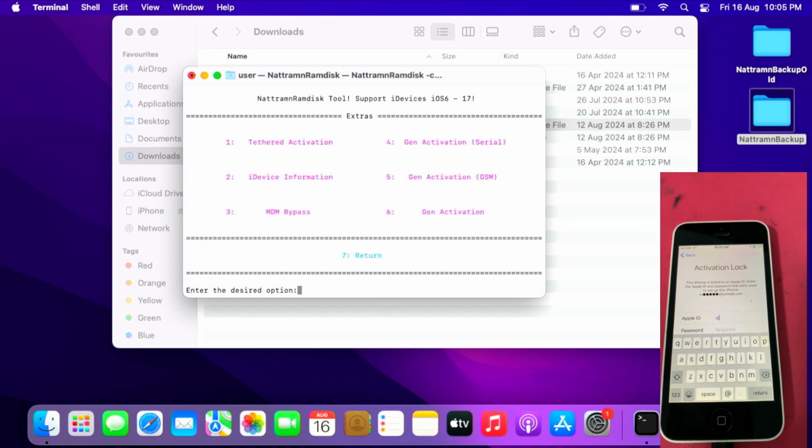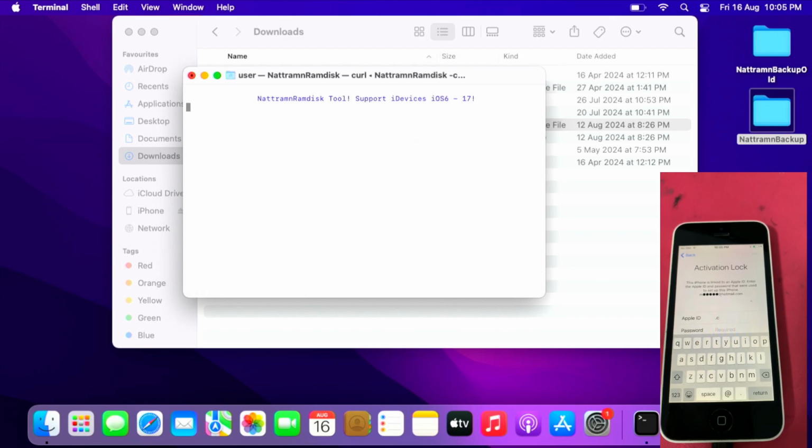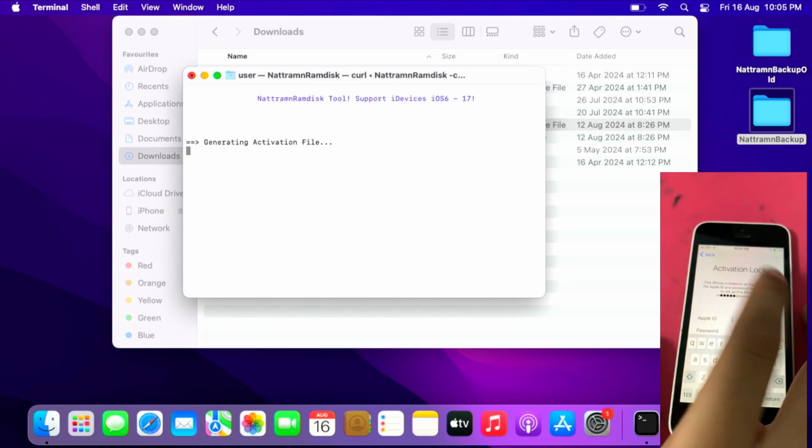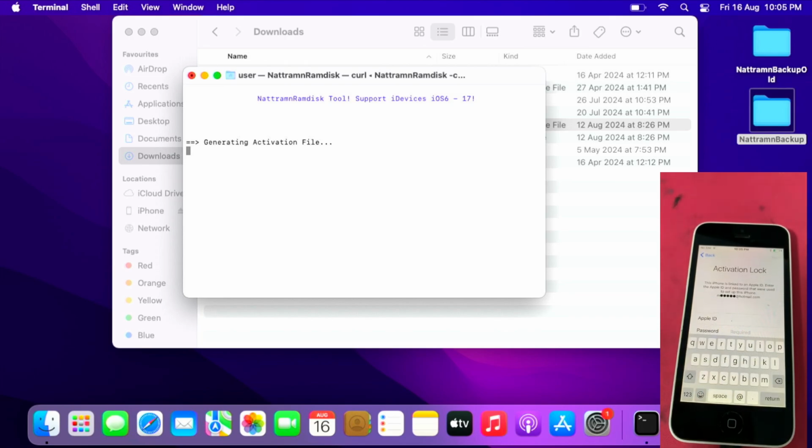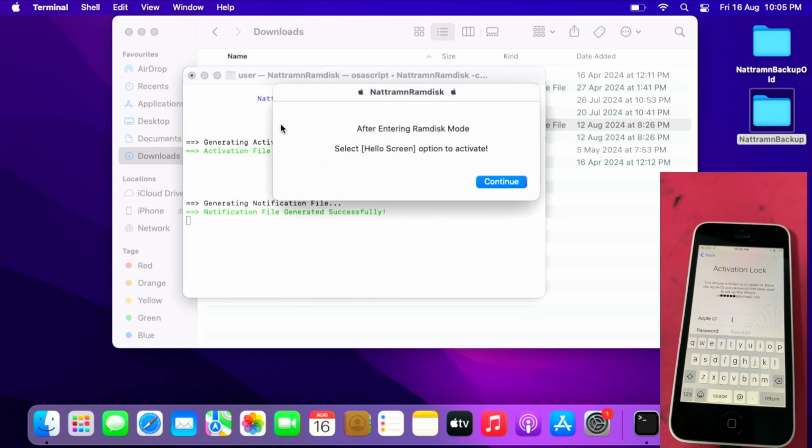Press 7 extra, press 6 to generate activation. This will generate the activation files required to get around this activation lock screen. And please note, there's no signal available for this hacktivation method, aka bypass method. Click continue.